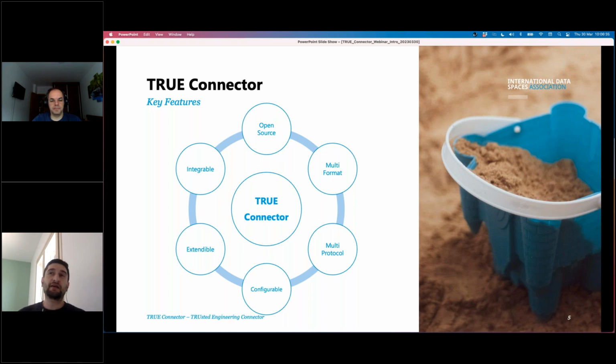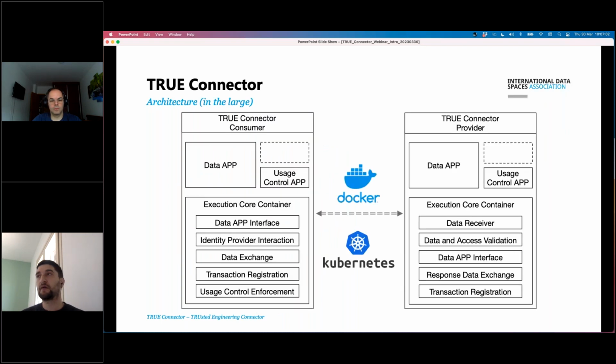Finally, we can say that the true connector is easily integrable, thanks to the fact that it is configurable, which is a direct consequence, but also thanks to the fact that we are working to enlarge our interoperability metrics in order to be compliant with other connector solutions, and also with the most common IDS infrastructural components, especially the open source ones.